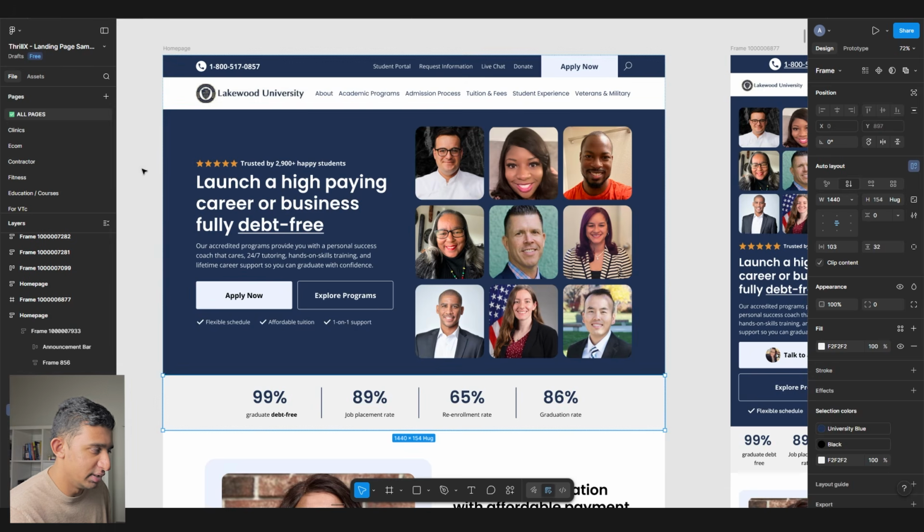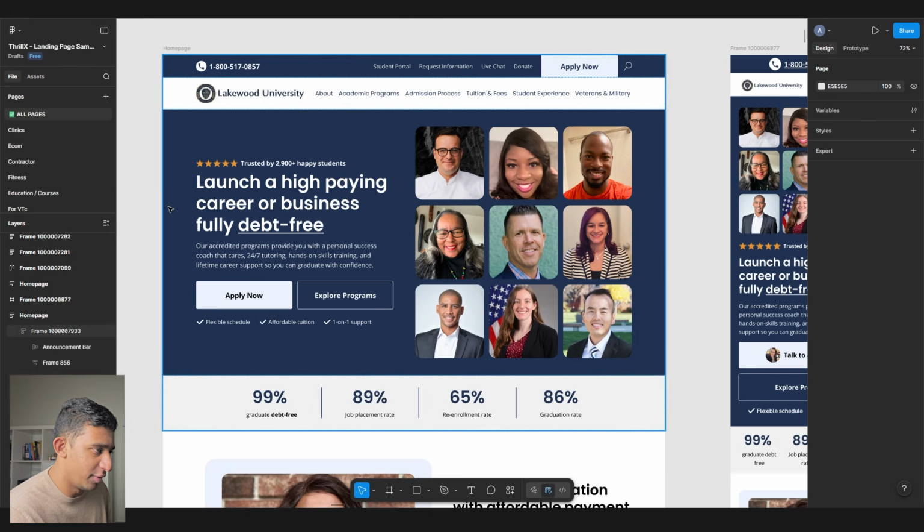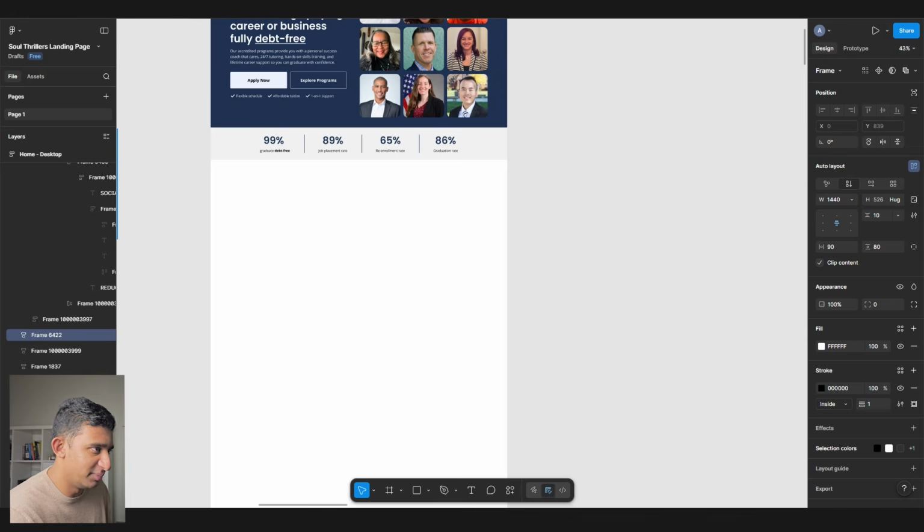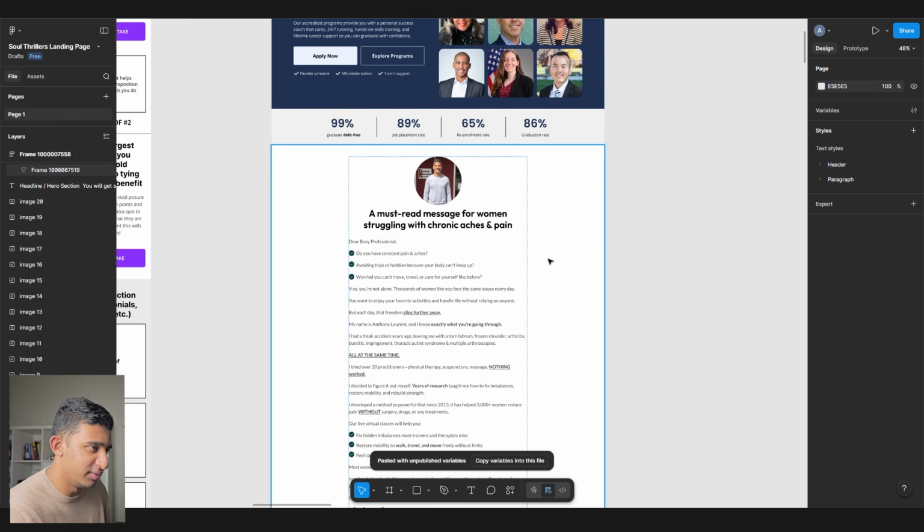So what we're going to do is we have a layout for our fitness client over here. We use this layout for another client. We're going to take this, copy this, and then bring this over here. So this is going to be our pain point section, right?